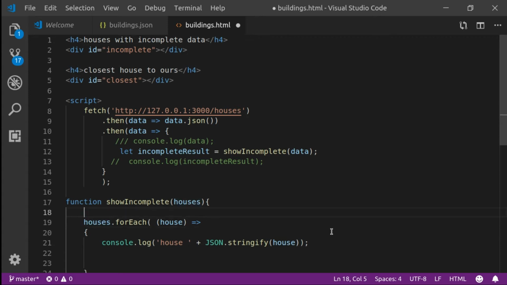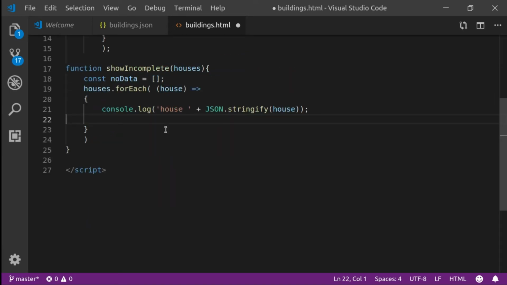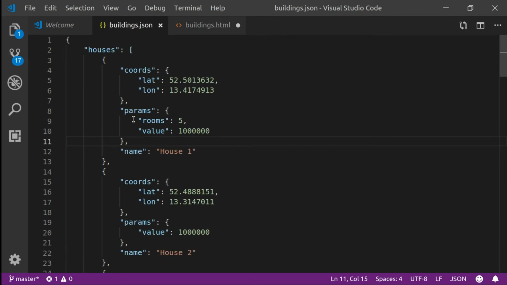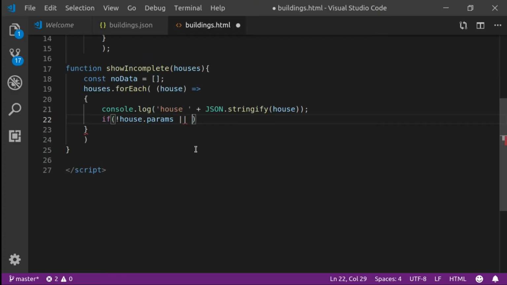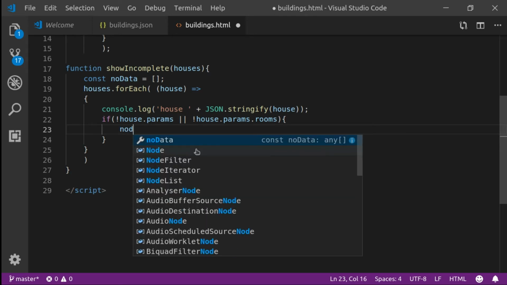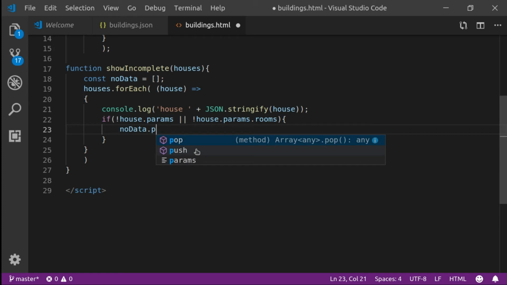For this we'll create a new array, no data. It will be empty. And here if we detect such a house inside of the loop, we'll push the detected data inside of this array. So we can type if we don't have inside of the current house params. And if you can remember, these are the params. So if this is missing, or part of it, the rooms are missing, inside of the house we're missing the rooms parameter, we would like to push data inside of our no data array. So we'll type no data push, and we'll place the current house which satisfies those two rules.